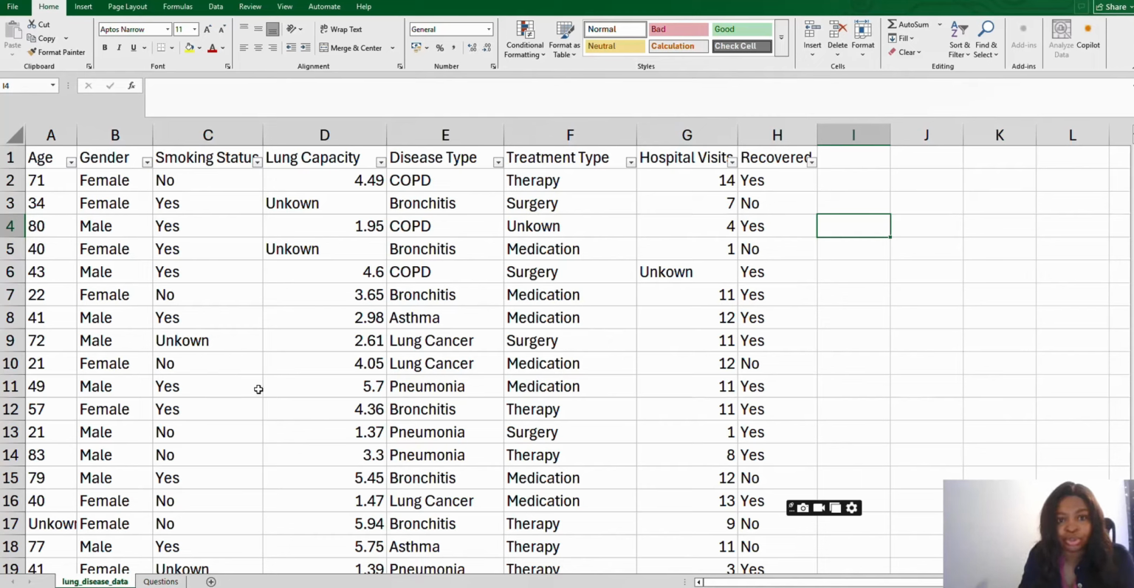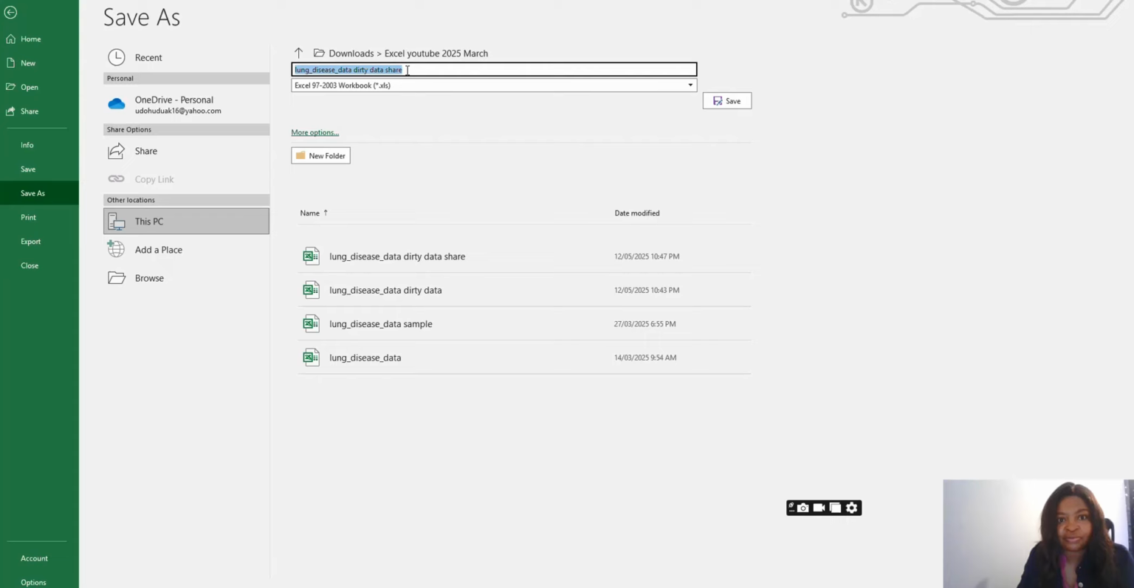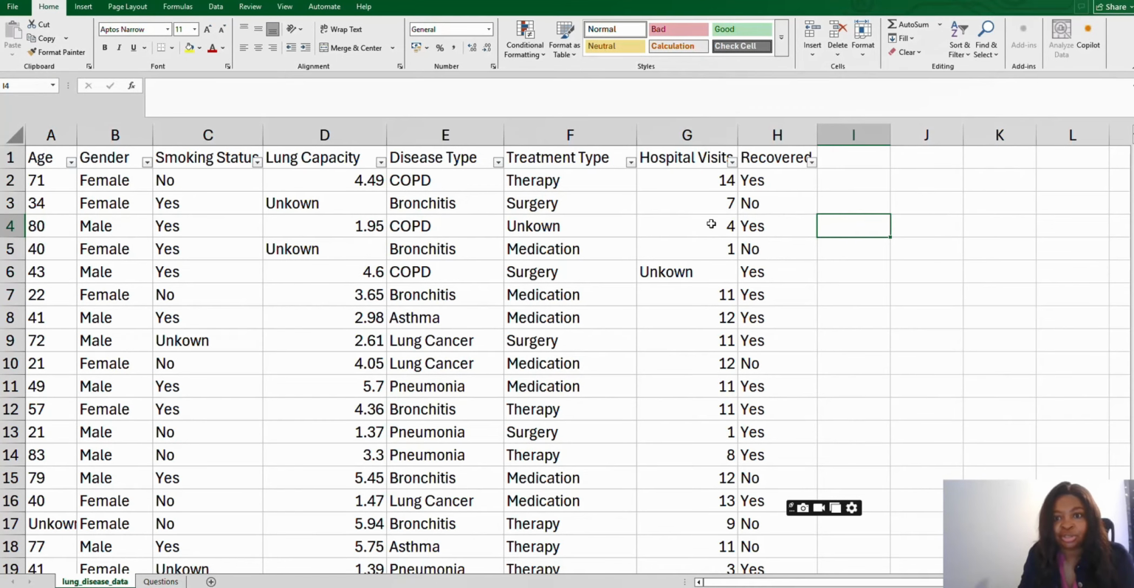Next thing you want to do is to save a copy of your file. You need to save your clean data now so that you have the raw data just in case of anything, and then you have the clean data to work with. So let's save our data. Save As, you can save it like new. It's no more a dirty data set, so we call this clean. So we save that. So that has been saved.